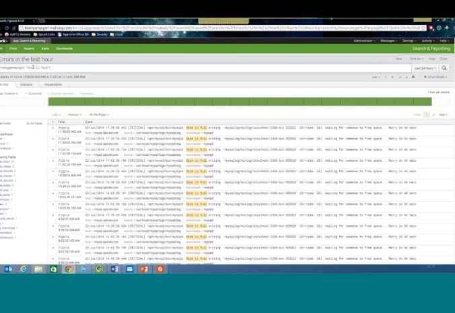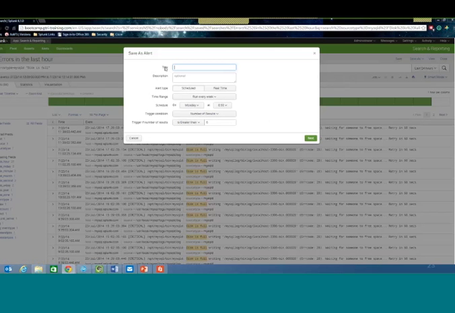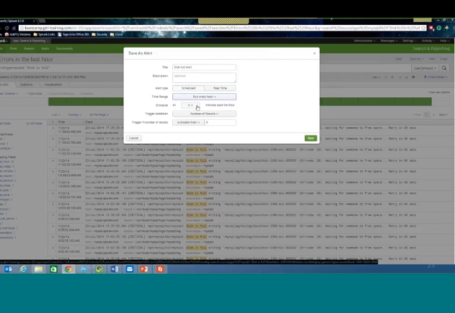So let's look for this particular error message. And now I want to save that as an alert. We can give it a description. We can either schedule it to run, or we can run it as it comes in. We can run it every week. I'm going to schedule it. I'm going to run it every hour, at 0 past the hour.